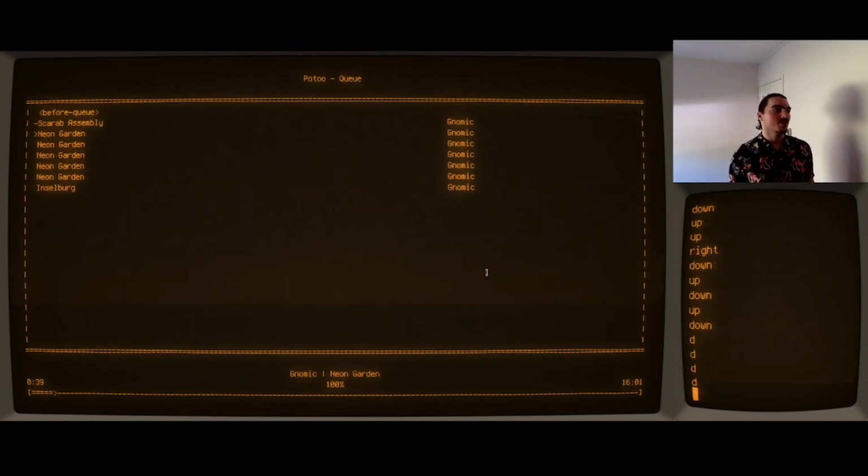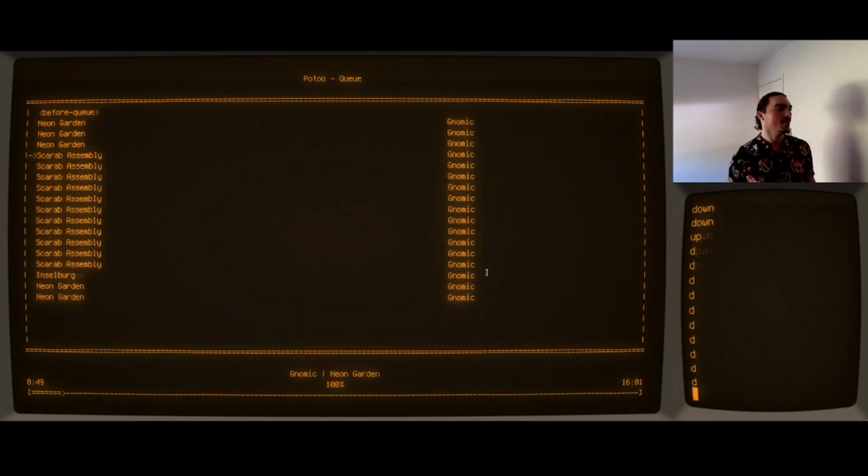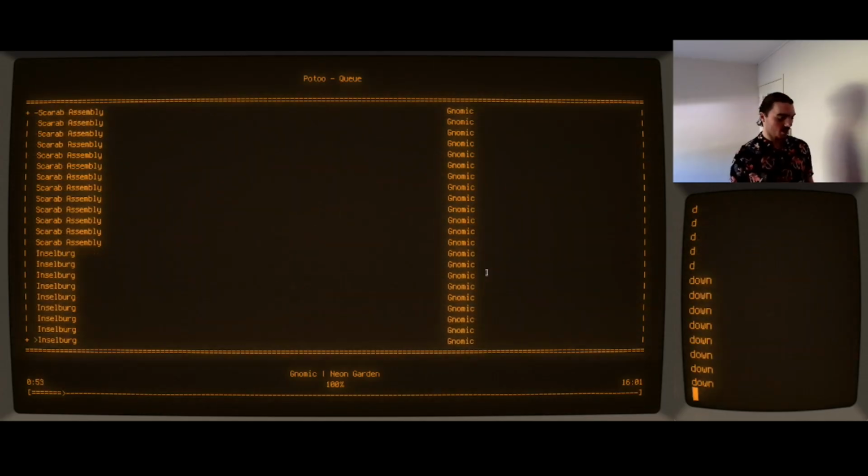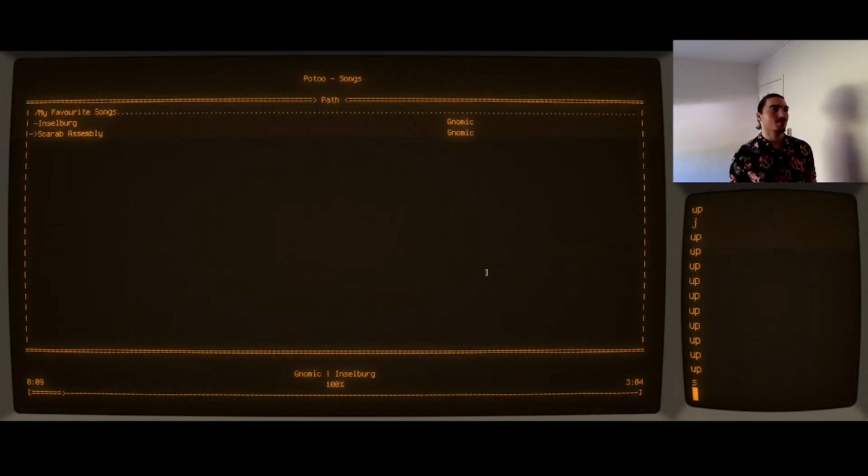I can press D to duplicate songs in the queue, and then X to remove them, like I said before, R to randomize all of them. If I've got a really, really big queue which goes off the screen, and the currently played song is out of view, I can press J to jump to the currently played song. And then I can press S on any of these, and it will jump to the song in the songs menu. The songs menu has a few more things.